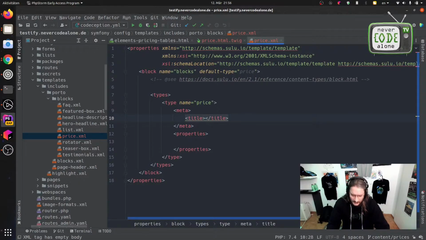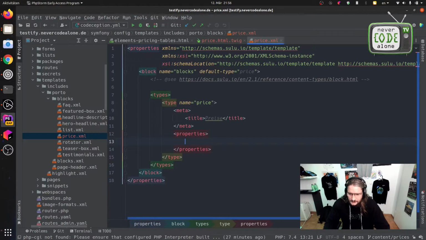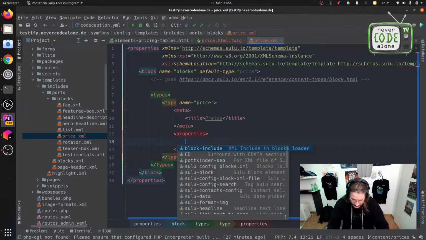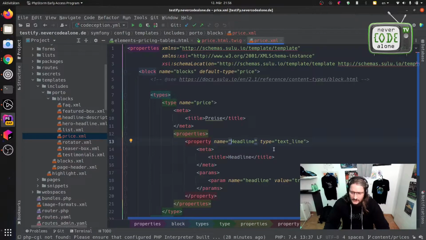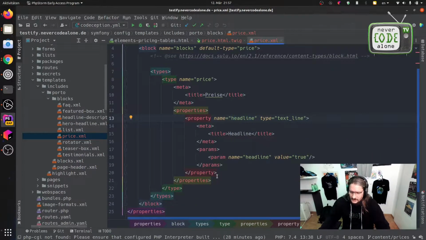And I can name it here "Preise" in German, so mostly the CMS is used by German editors. And after this, I can just add here some headline. I also have a snippet for this, and I just rename this here to headline like I use it in this template here, and this is the first step.